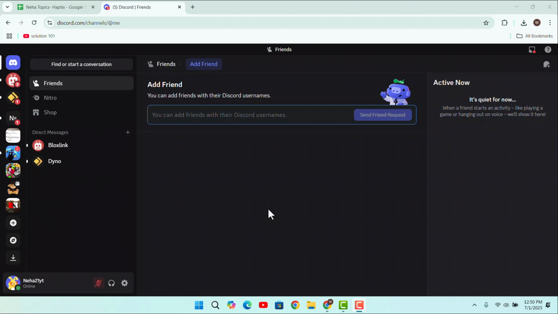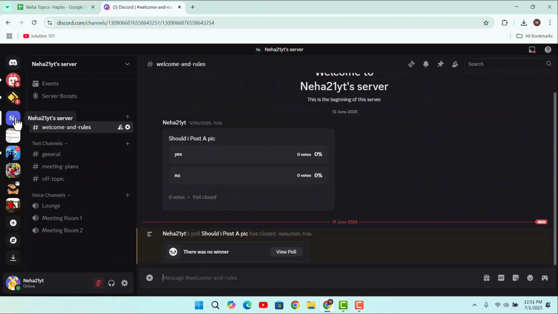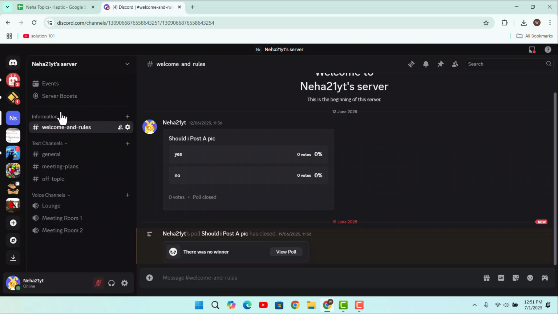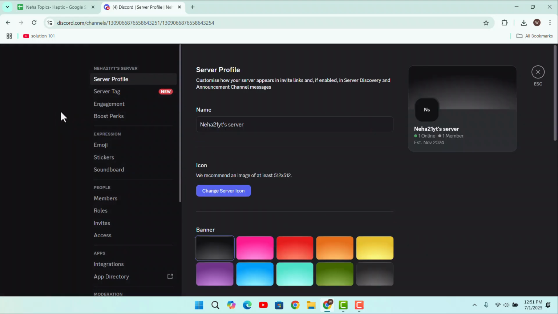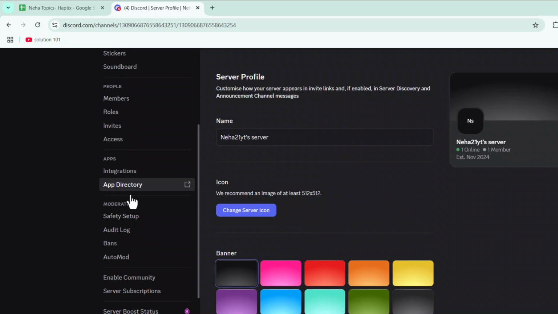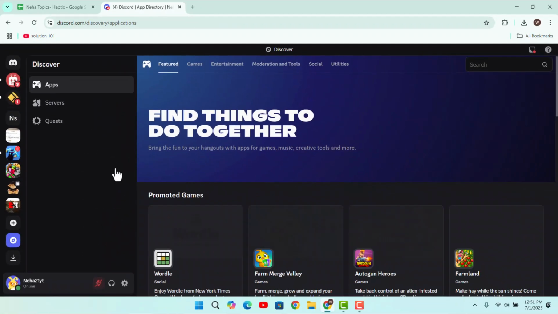So here what you need to do is actually you want to be the admin of the server. So first of all, you want to open a particular server for which you want to add the music bot. This is the one. Now click the arrow icon from the top of the page and go to server settings. As you go to server settings, scroll down a bit, go to the app section. Underneath, you want to click on app directories.